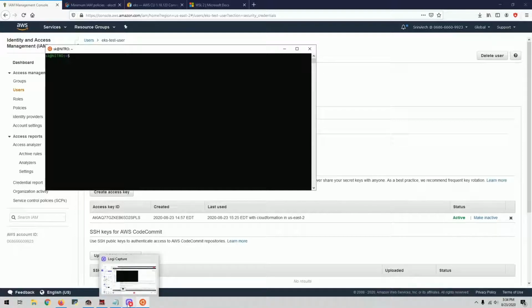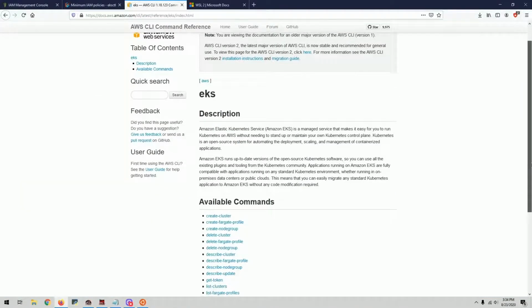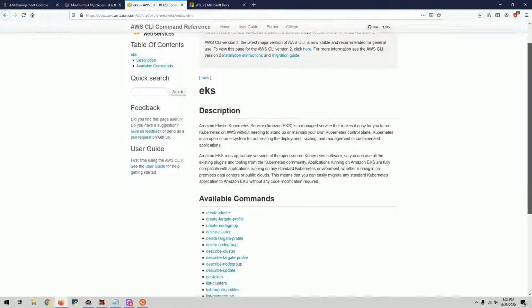So at this point, you're already set. You're already logged into AWS console. The only thing left for you to do is create a cluster. So I'm going to link this documentation here on available commands for EKS.